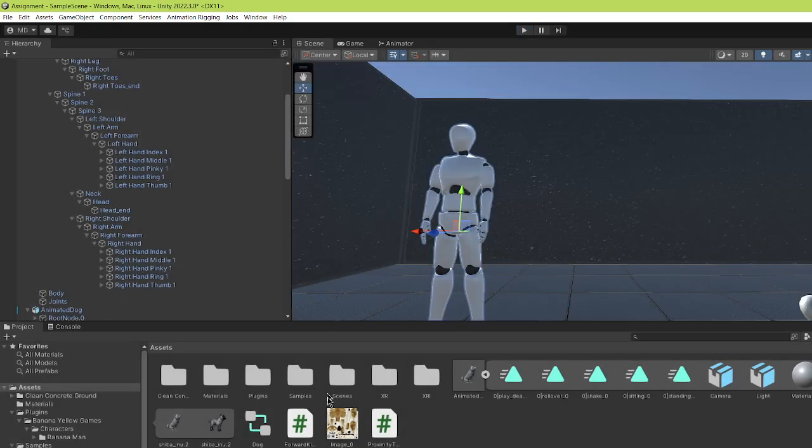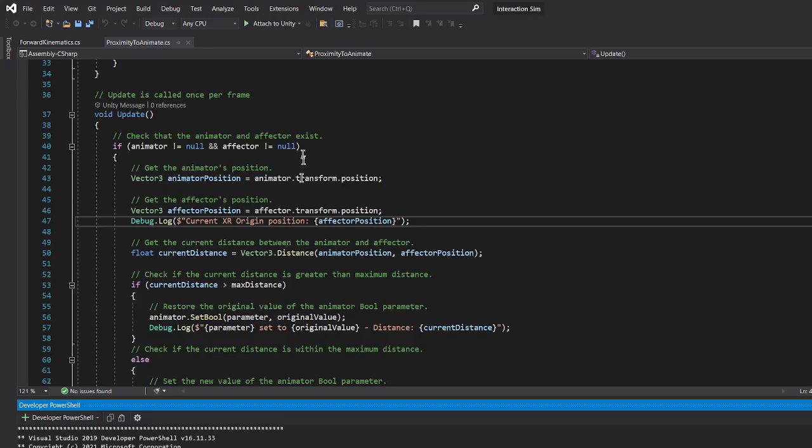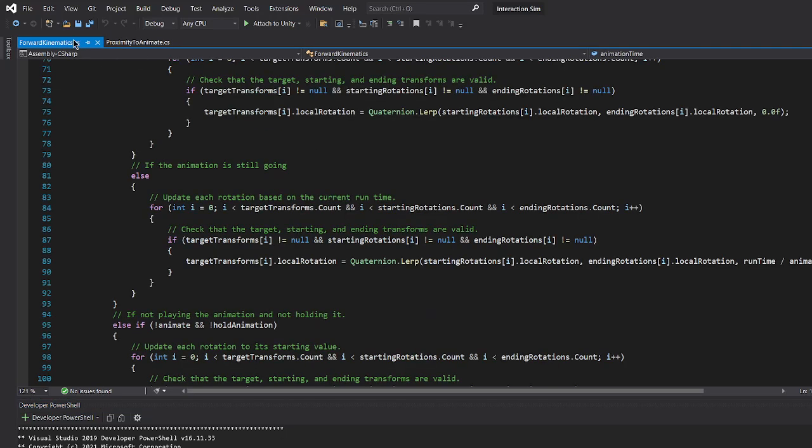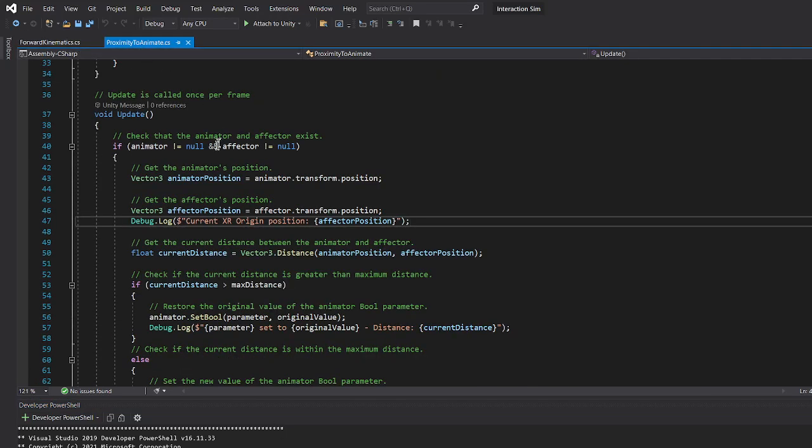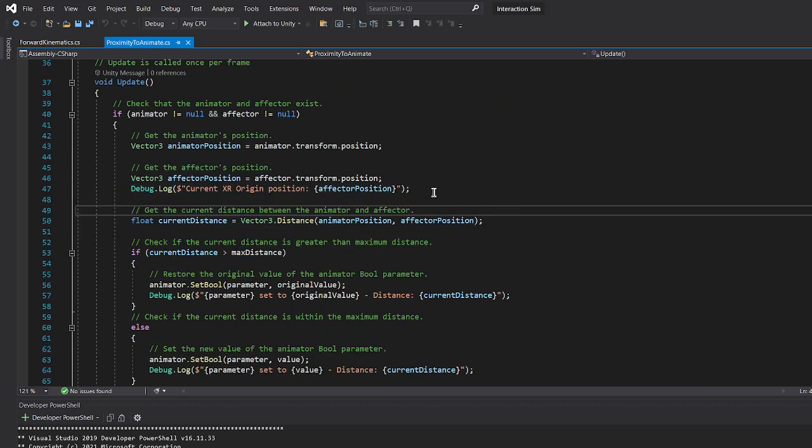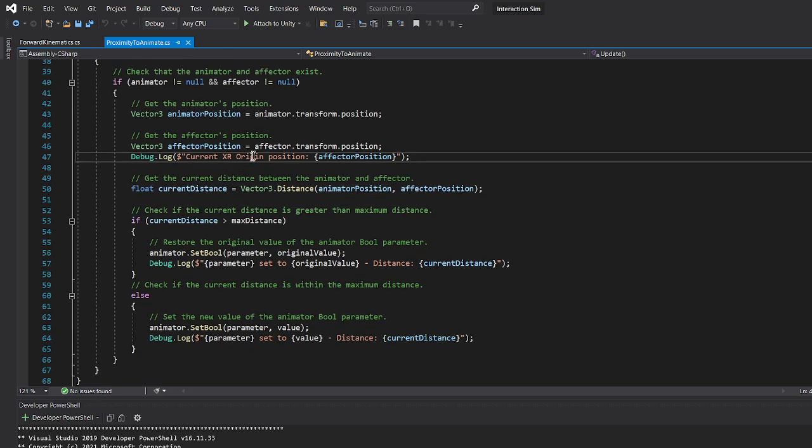So the scripts that I use for this, I use the forward kinematic script and the proximity to animate scripts that are provided in the class. So the proximity to animate gets the position of the animator, which is the dog, and the effector, which is the XR origin in this case.